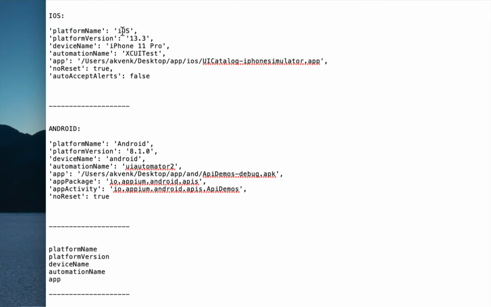With platform name, we have to give iOS or Android, and for platform version, it should be the OS version of the device. Device name in iOS is an important parameter. It should be the exact name of the simulator. Automation name, one more important parameter, is XCUI test for iOS. App path should be exact path of your test application. In our case, it is inside desktop and this following directory.